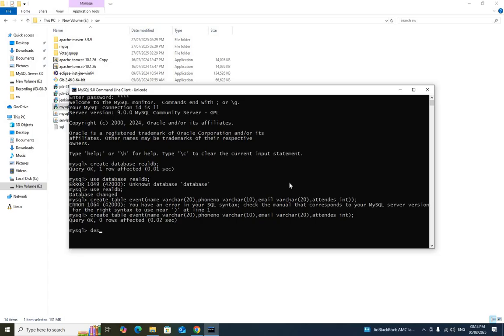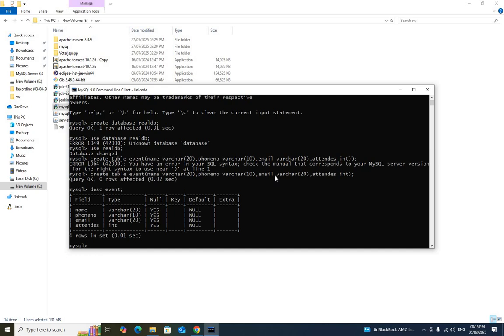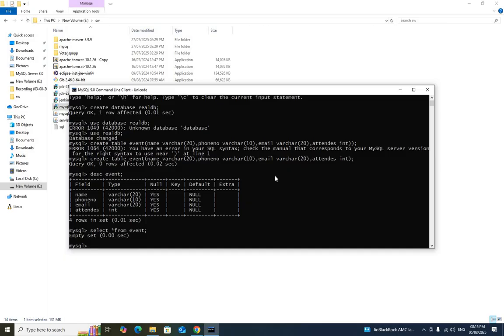If you want to see the structure, describe table name. What is the table name? Event. If you want to see the data, select. Empty set means there is no data present in it.